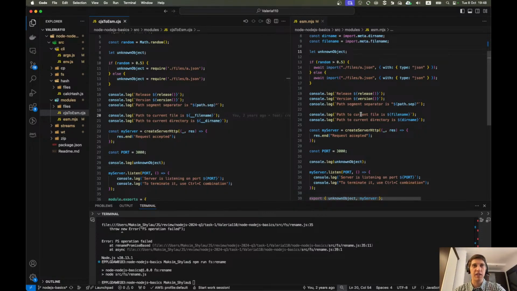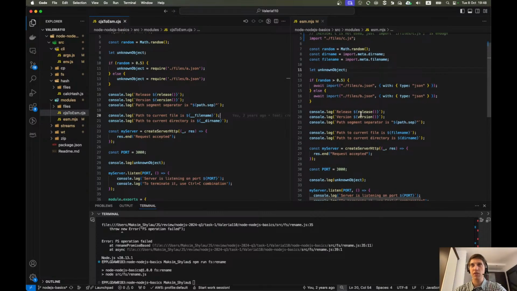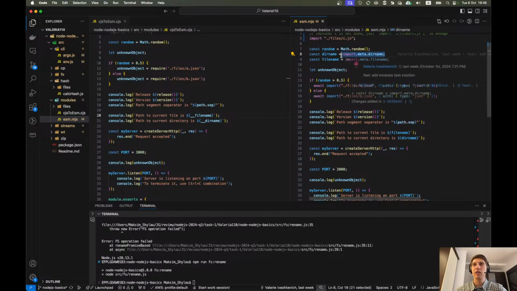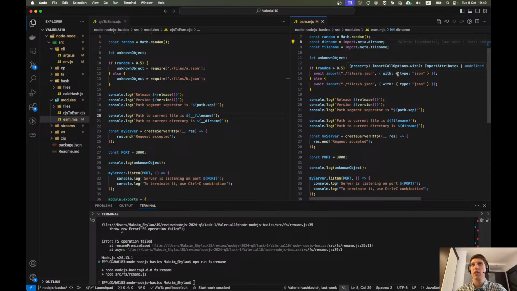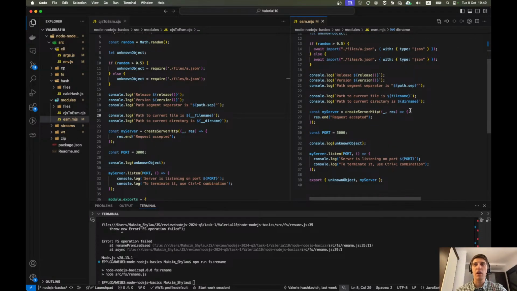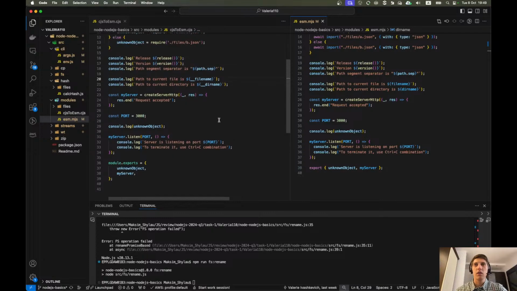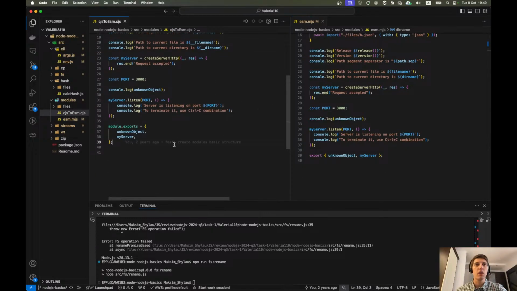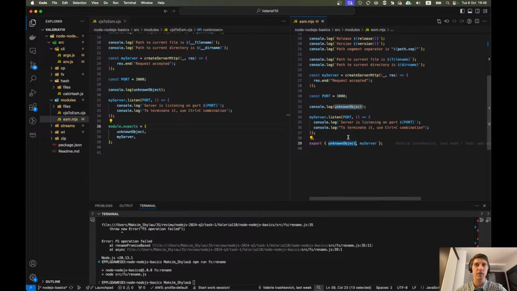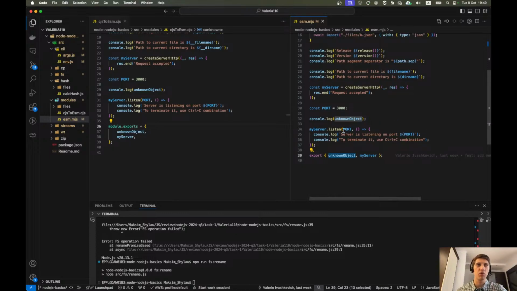But we don't have __filename and __dirname in ECMAScript modules. We have to take it from a different place. We can take it from import metadata, and yeah, it's okay. What else do we have here? Yeah, and we have these exports, and exports are also correct. You could also do separate exports, but it's really up to you.